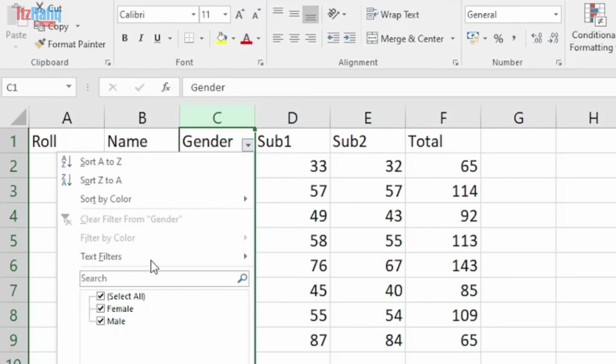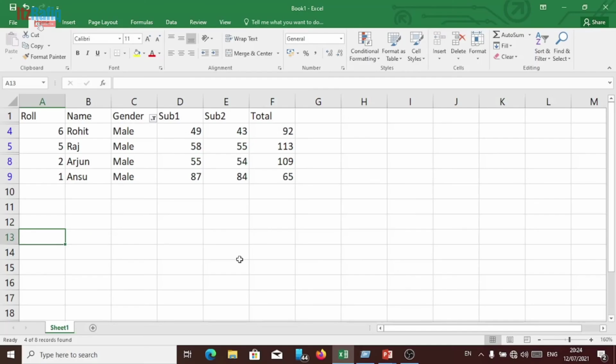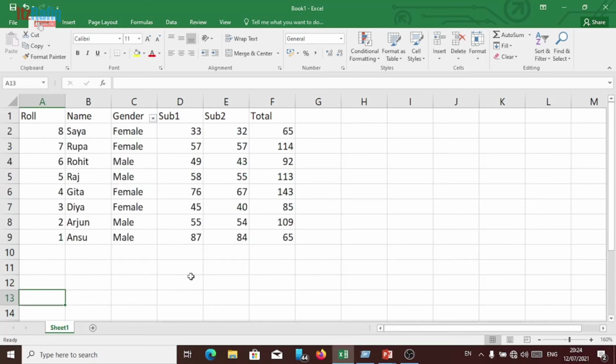Click on the arrow sign, and from here just untick the female option. Suppose I don't want female students, so now click on OK. Here you can see all the female students' marks are removed. Actually it is not removed, it is hidden. Again, if I want to show them, you can click on the filter icon, select it and click OK. So it will display again.